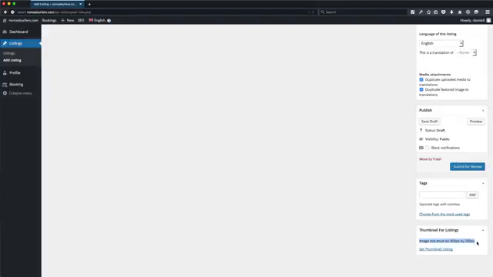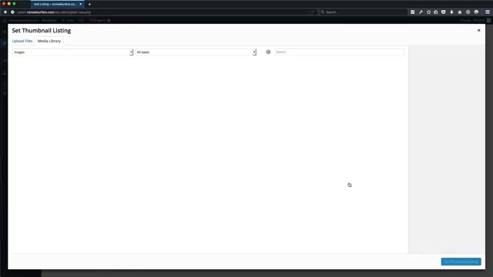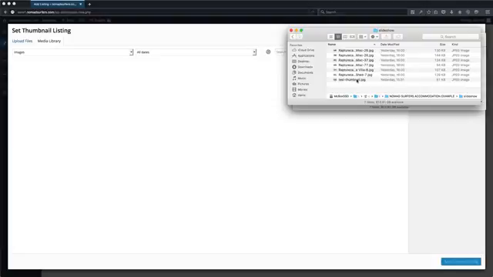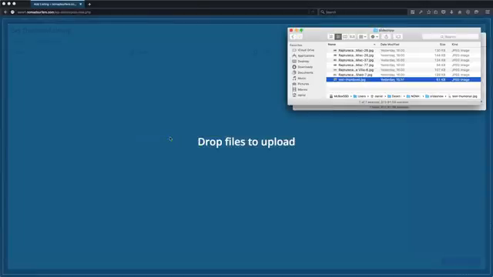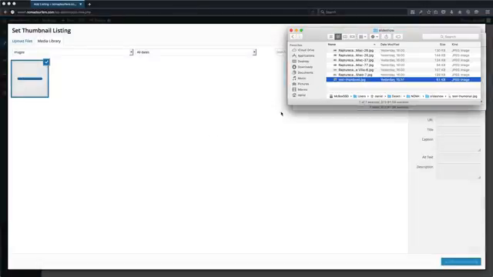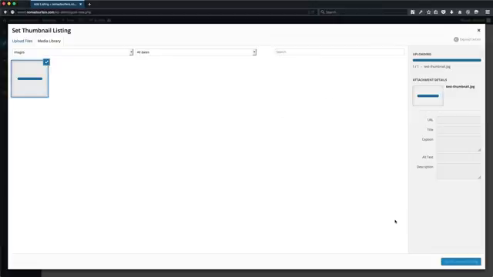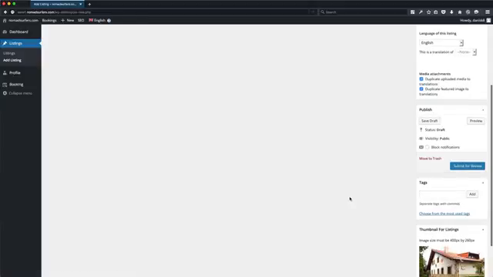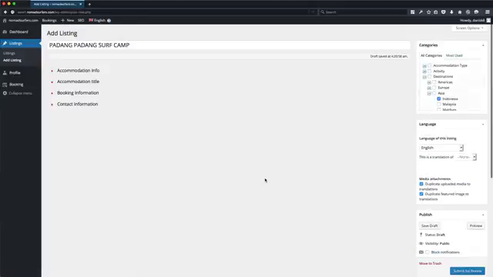The next thing, we need to upload a thumbnail for your listing. The image size must be 400 by 260. Go to your desktop, pick up a file and drag and drop to the screen. Once the file is uploaded, you can click on the right button, Save Thumbnail Listing. There we go.